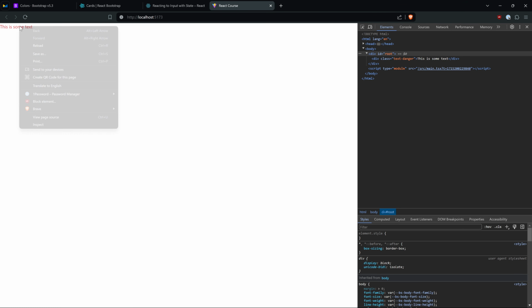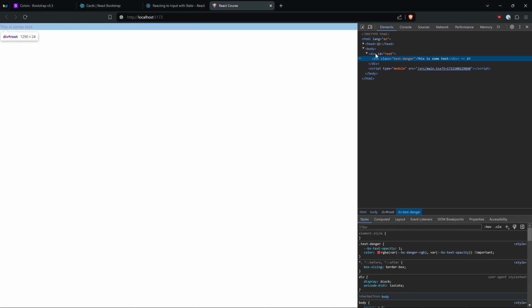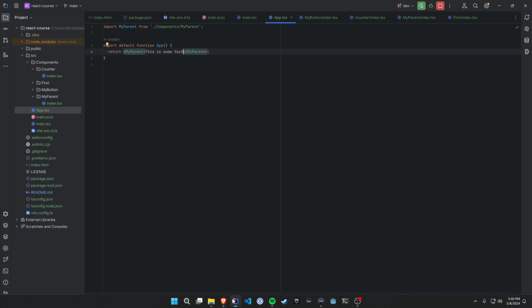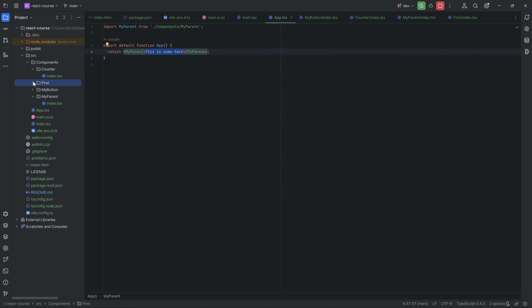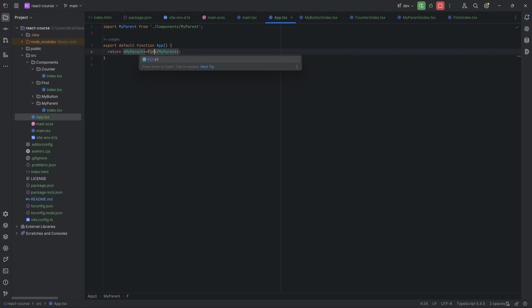And there it is. This is some text. And we can inspect it, and we can see that it has this div with class text danger on it, and the text that we passed in is wrapped between that. Now, in this case, we just put in text, but it could be literally anything. Let's say, okay, this is a good example, we can just pass in our first component that we made here, like so.